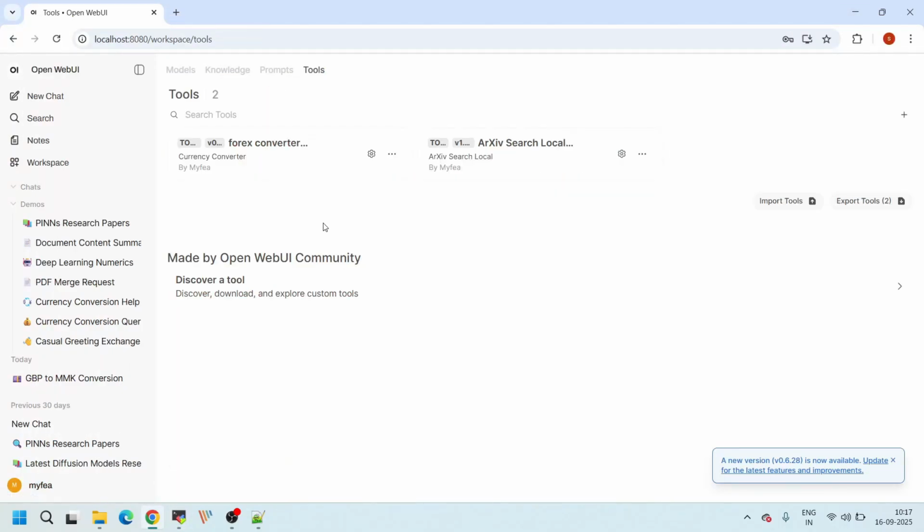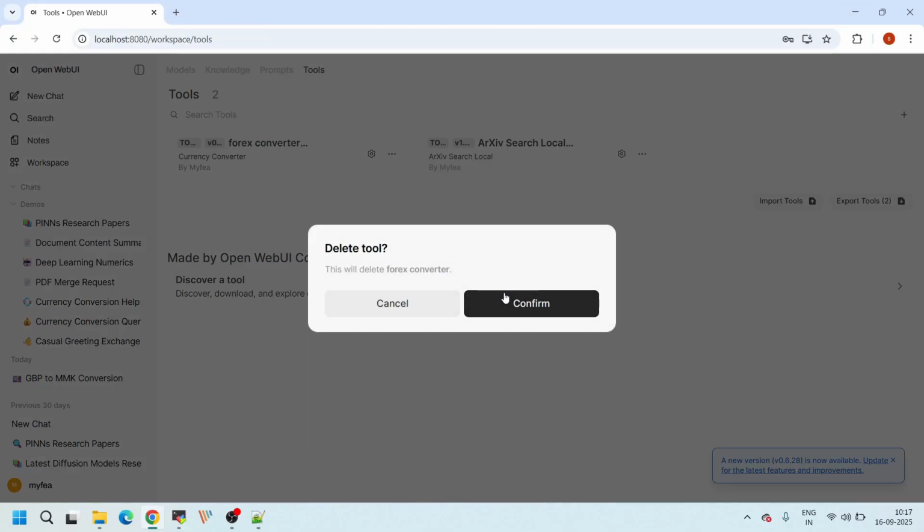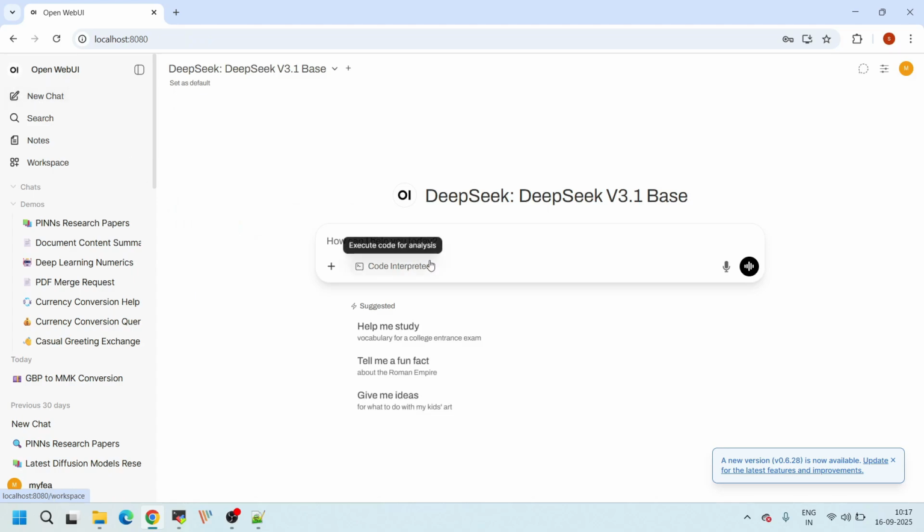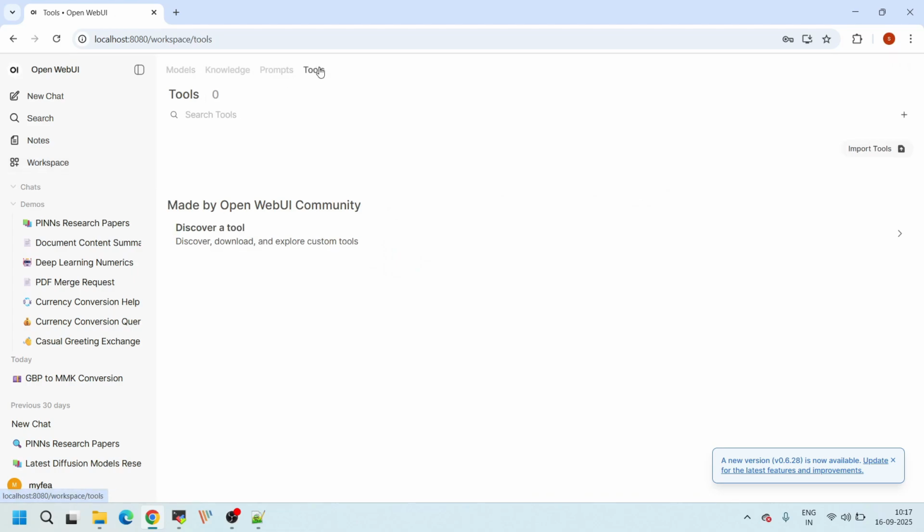Okay, so to create a new tool, I'm just deleting my existing tool. Let's keep it a clean slate. So right now I don't have any tools in my Open WebUI. So whenever I click a new chat, if I look at here, see, I see no tools. So let's go to workspace again and click tools.